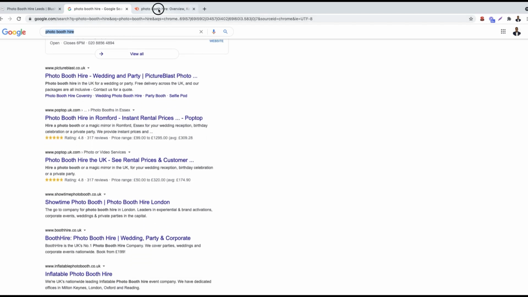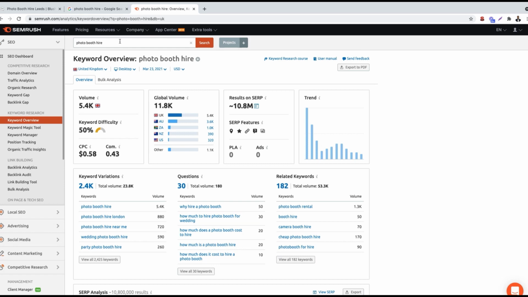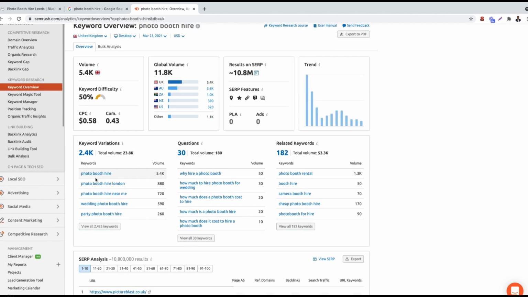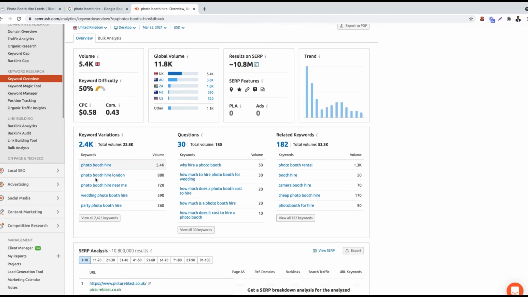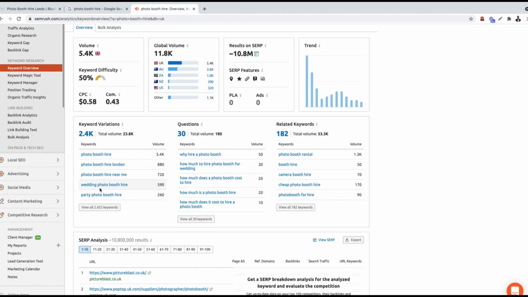If you have access to SEMrush, you can do exactly the same thing. Just plug in photo booth hire or whatever keyword it is you are targeting. And then under keyword variations, you can get an idea of other keywords you can be using. And as you can see, you've got the same recommendations right here. Wedding photo booth hire, we've got party photo booth hire, and so on and so on.